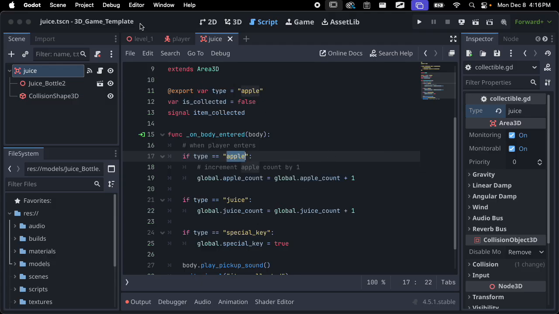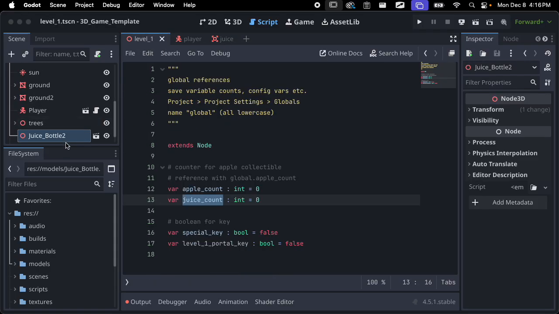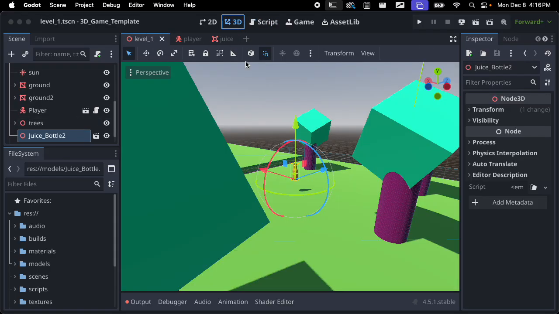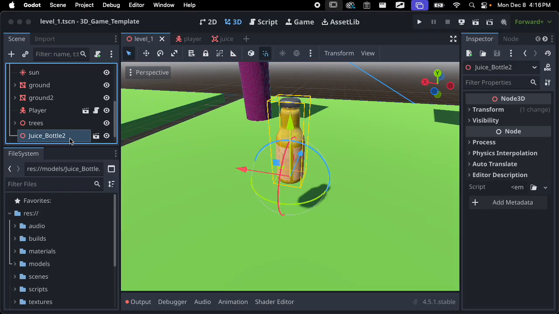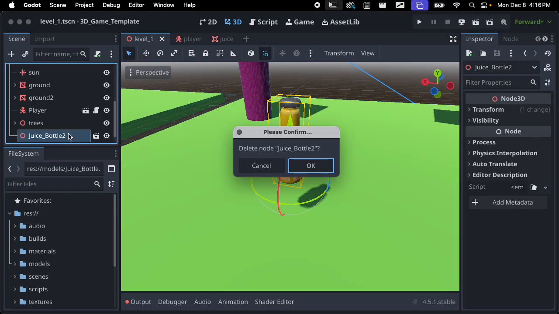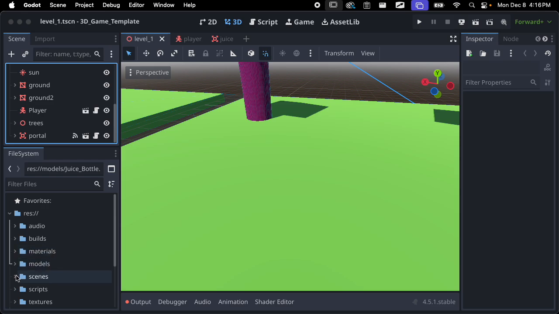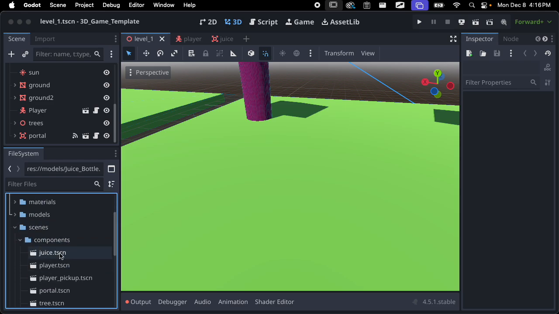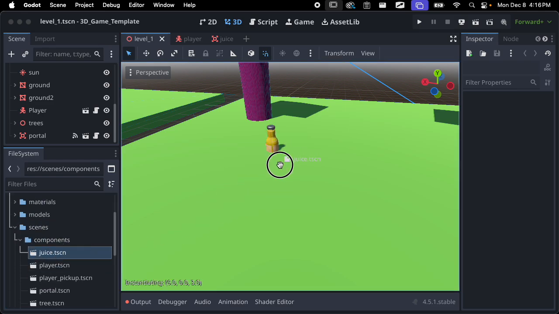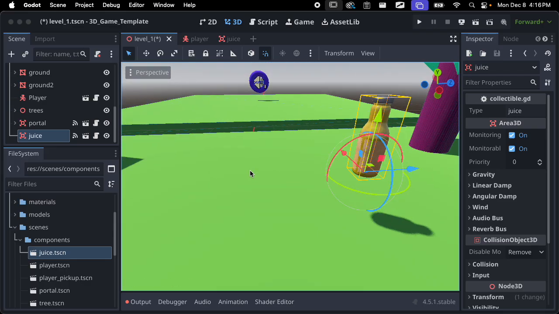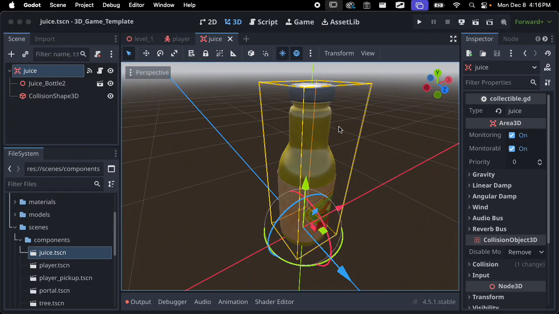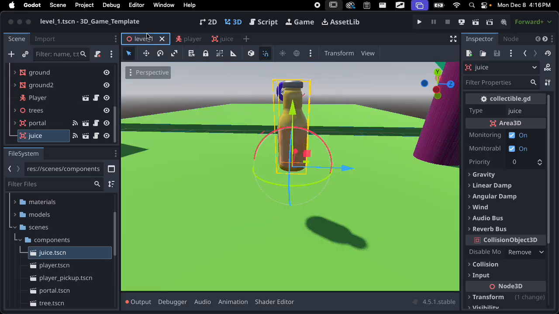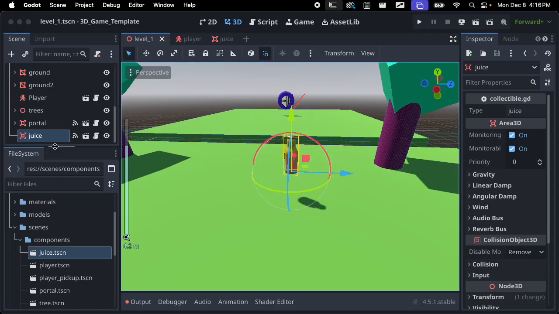Okay, so we've done everything we need to do to set things up. Let's go back to our level. And I'm going to remove the plain juice bottle mesh because it doesn't have the scene set up. So I'm just going to delete that. And I'm going to replace it with my new component. So I'm going to go to Scenes and Components and drag this juice component on here. And so now we have this juice component. If I go to the scene edit, you can see it opens up that new little scene. And now I can make as many of these as I want.